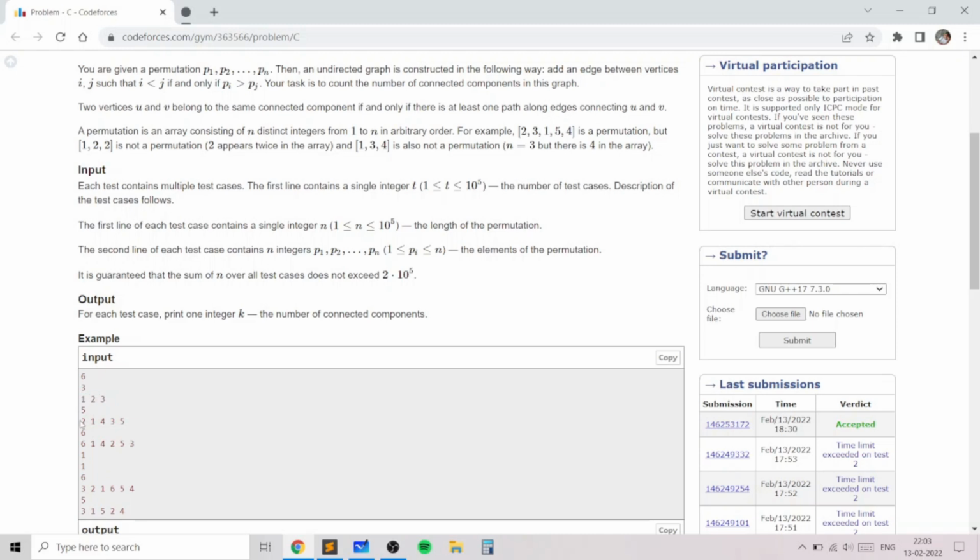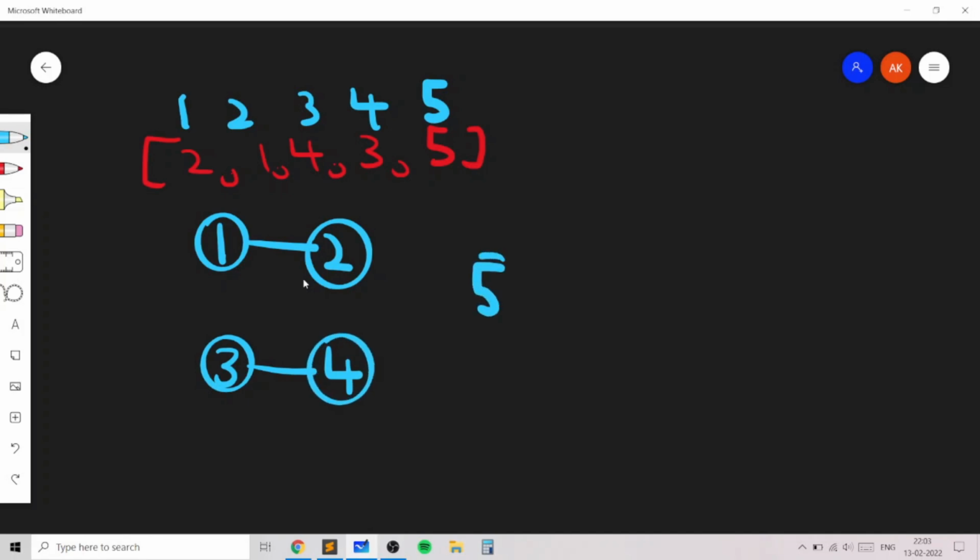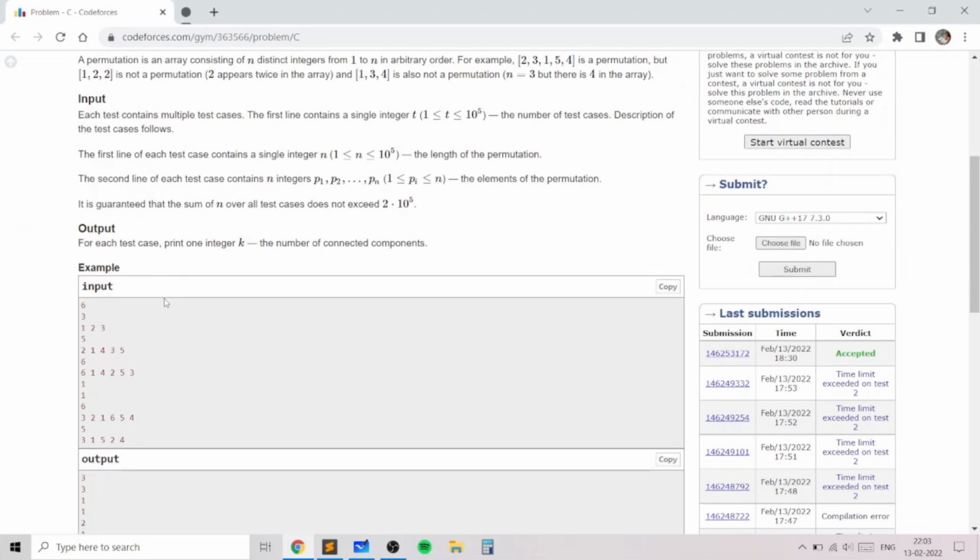In the next example, when we consider the elements 2 1 4 3 5, the indices are 1 2 3 4 5, and we add an edge between 1 and 2. So 1 and 2 are in the same connected component. Then we also add an edge between 3 and 4, and we don't add an edge between 5 and anything else. So hence we get 3 connected components.